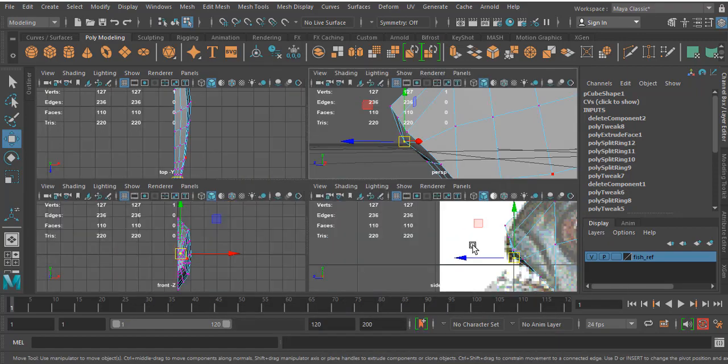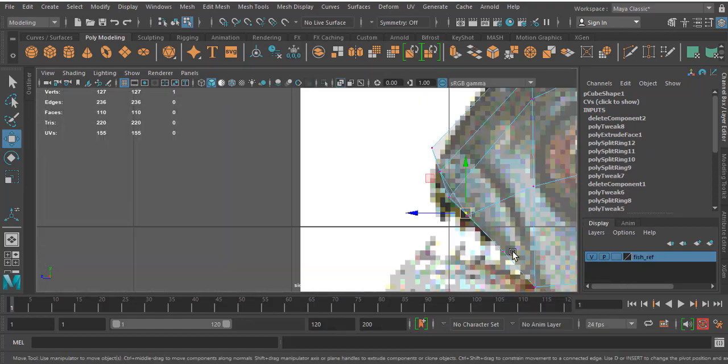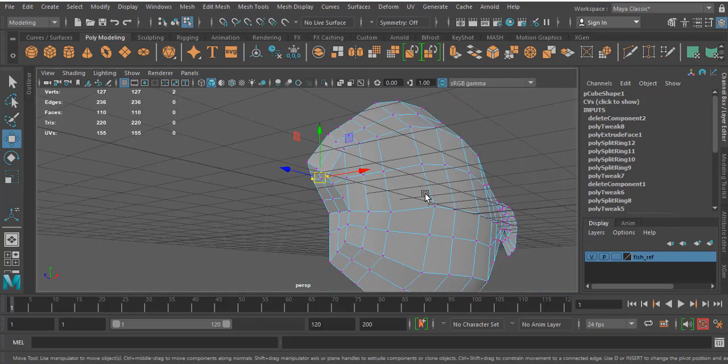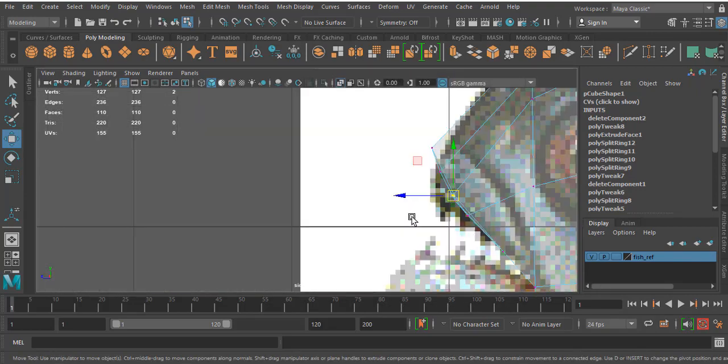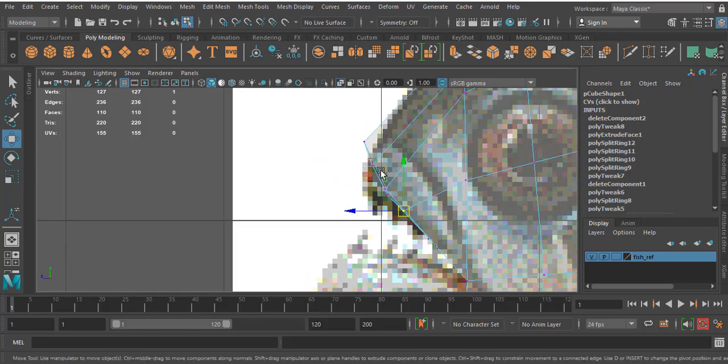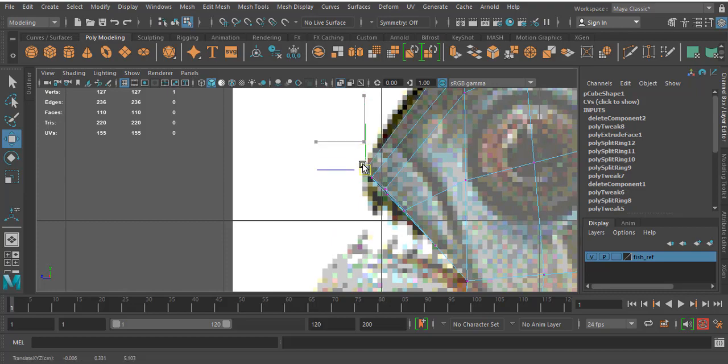Select the vertices. Okay, now you understood how it is placed. It's up to you; you can decide how to place it. My reference image is very low quality, so you have to adjust the vertices like this.